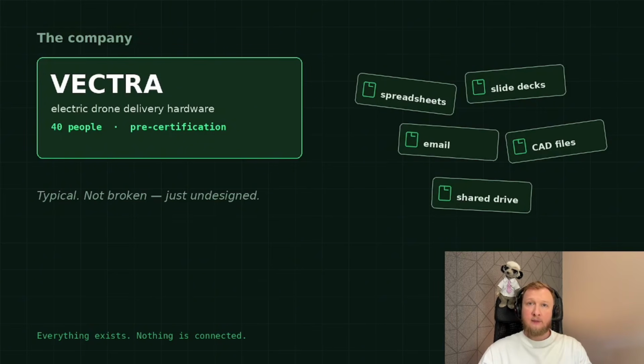Meet our company. Let's call it Victra, a fictional startup building electric drone delivery hardware. 40 people, growing fast, pre-certification. Their reality is the reality of almost every deep tech company at this stage.